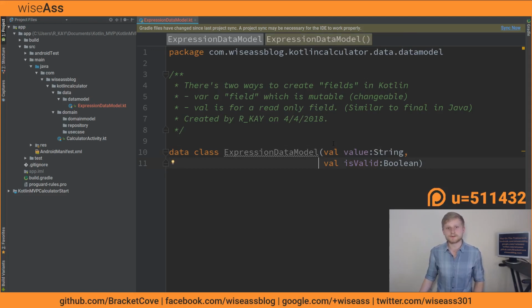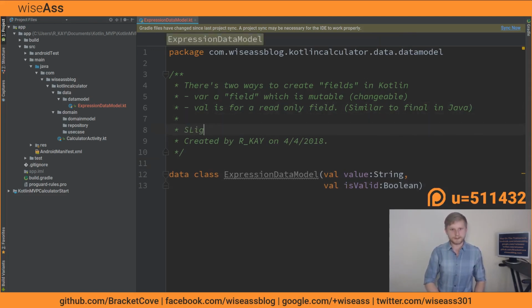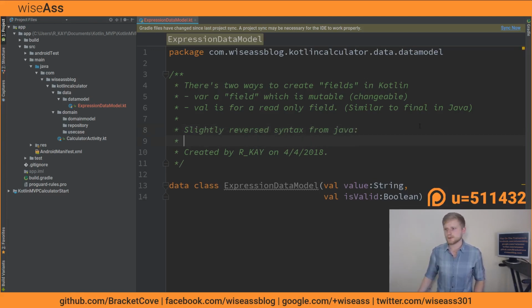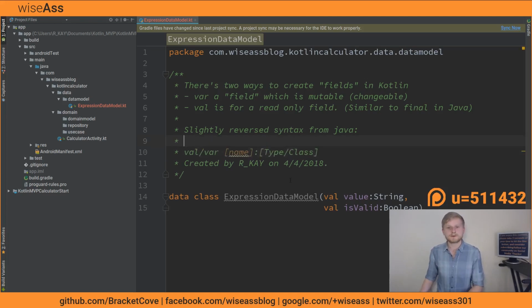A couple different other notes. We have slightly reversed syntax from Java. So for example, let me just copy over a quick little cheat here. As you notice when we're declaring these values, we have the keyword, so that's going to be val or var, and then we have the name of the val or var that we're creating, and then we have the type or class. So this is kind of like a little cheat sheet here for you, or a quick reference for how we stylize creating these fields in Kotlin.